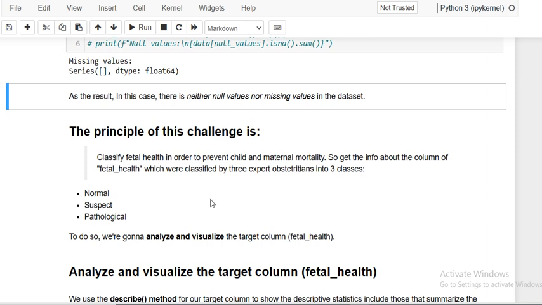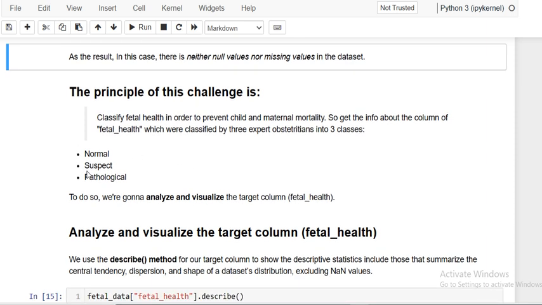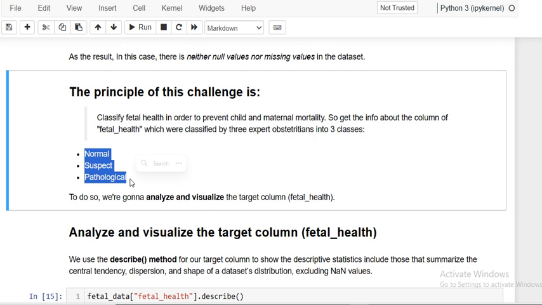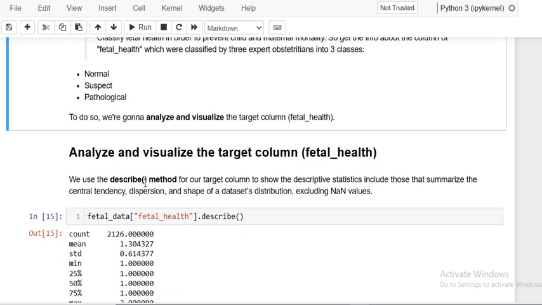So this is good. Now in this case we have three categories, which means it's a multi-class classification, we can say. So here the normal, suspect, and the pathological. If you predict the fetal health, then you can diagnose it, and you can take corrective actions, or you can take the treatment so that you can reduce the mortality.